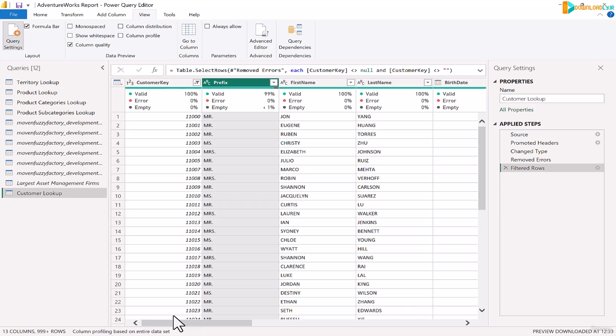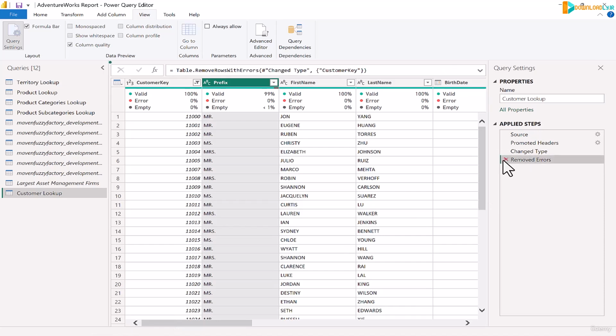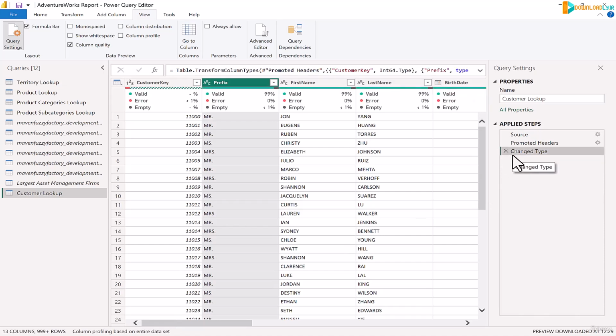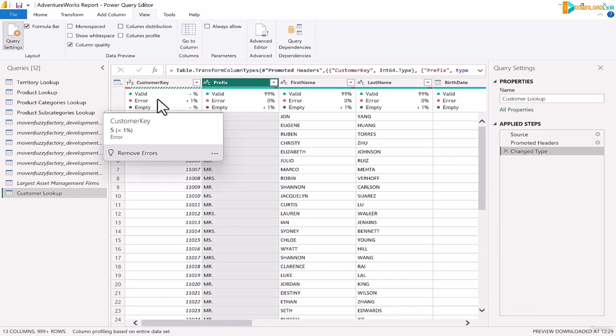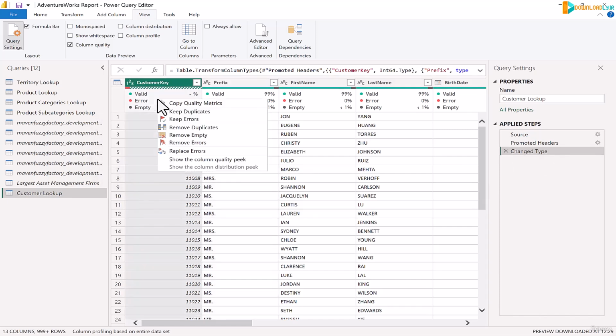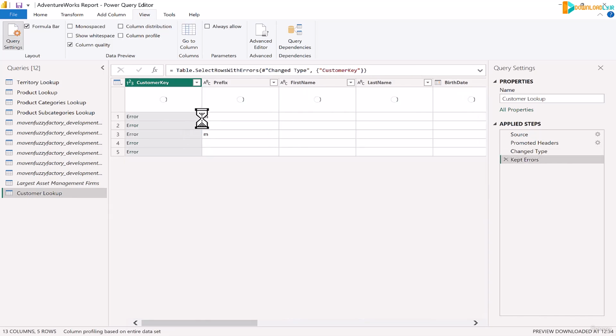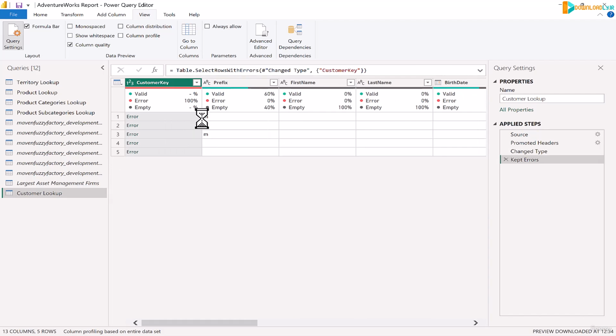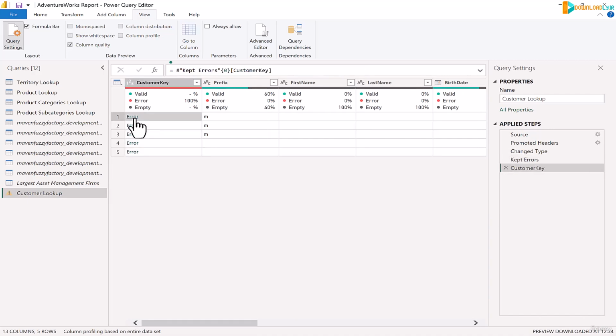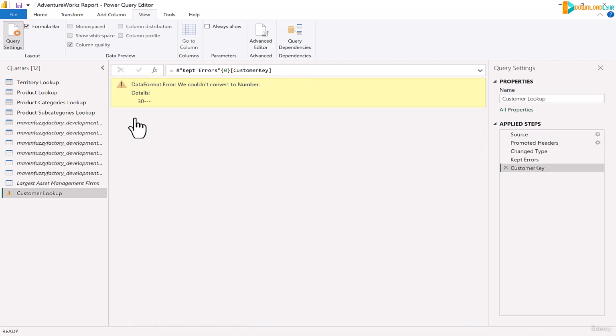But what I would still like to understand is what exactly was causing those errors. Like what were the actual values or the reason behind it? So let's delete these last 2 applied steps. And now we're back to this state where we have all of these errors. If we come back to our header here, and we right click, if you select keep errors, what this is going to do is add a new applied step that shows a results table with all of those errors in it. And you can actually click into each of these errors to see the Power Query error message.